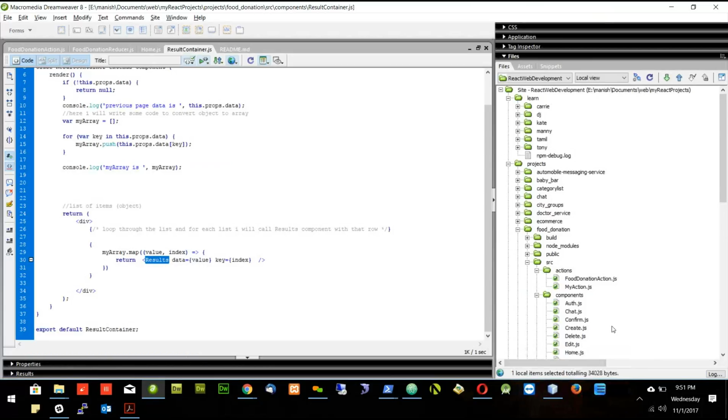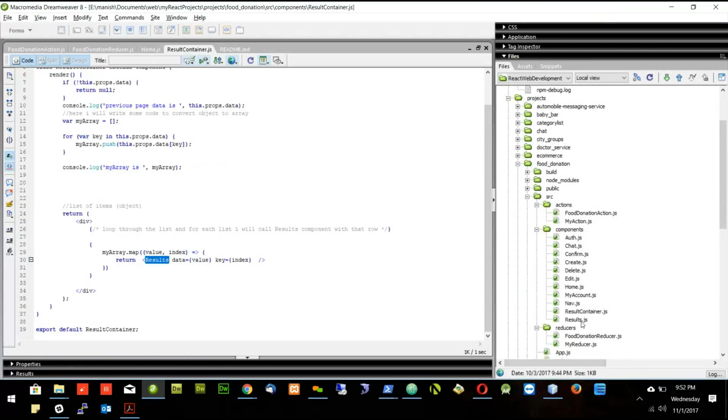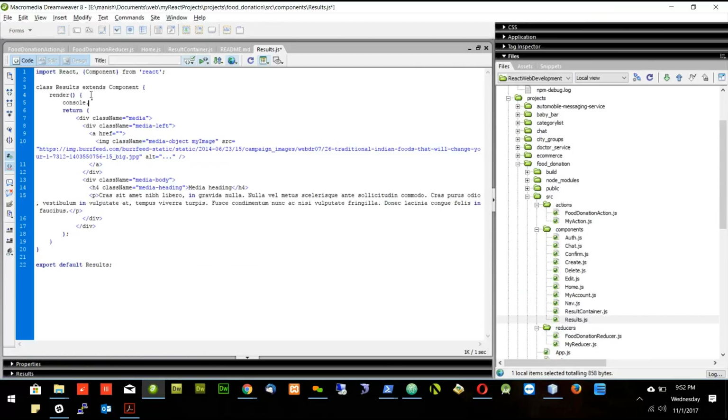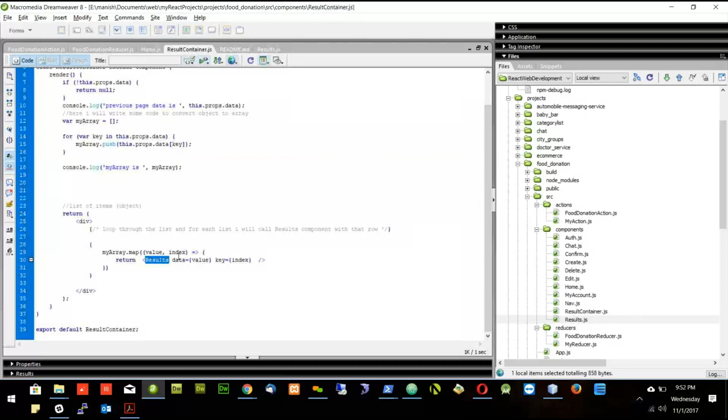So let's open the results. So this is my results component. Here I am getting all the values in the form of this.props.data. Why is it coming as this.props.data? Because here I am passing it as data.